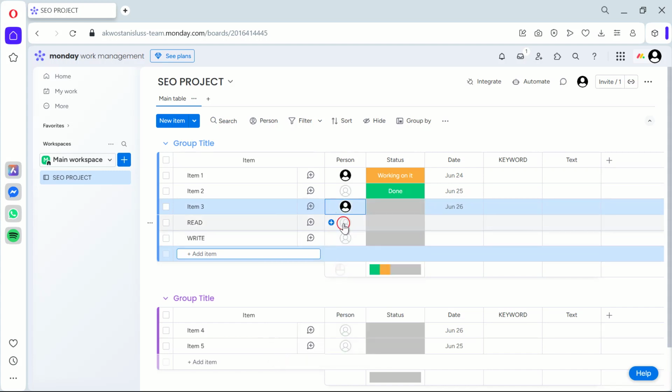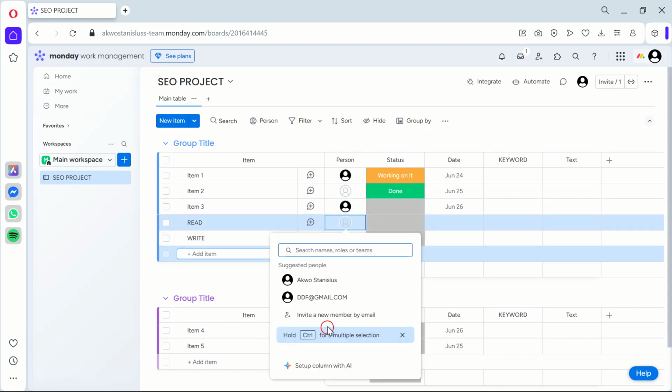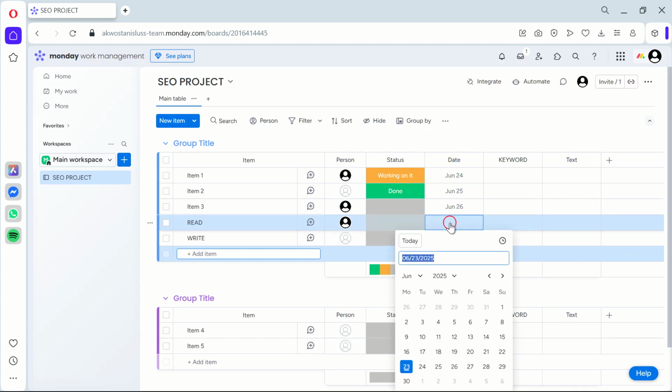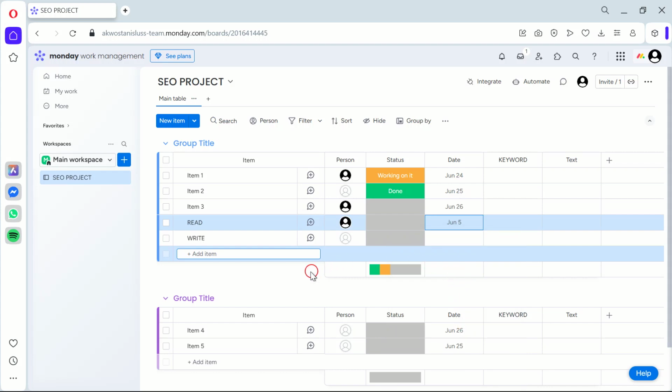Once you've assigned tasks, it's time to set deadlines. Click on the task, then click on the date column next to it and select the deadline date from the calendar that pops up. Deadlines help us stay on track and meet our SEO goals on time.